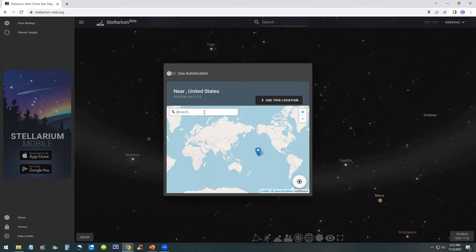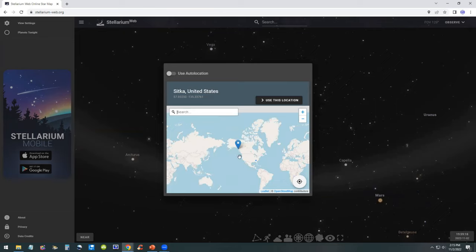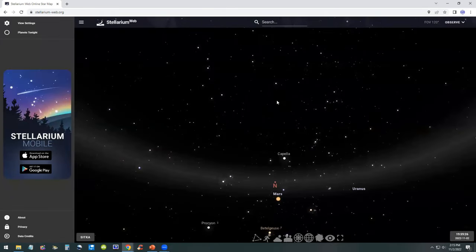For example, let's take a look at Sitka, Alaska. Okay, this is in Alaska. And here it is. So Sitka, Alaska is a city that's way up north, and we're going to use this location.